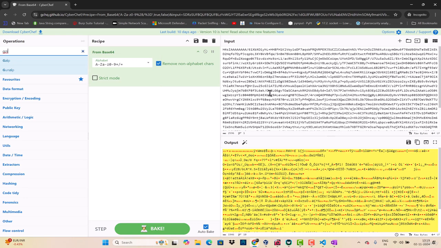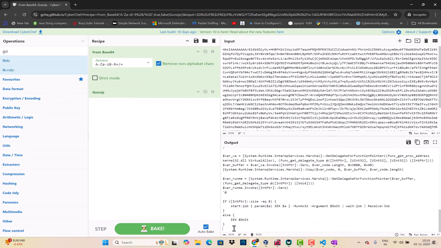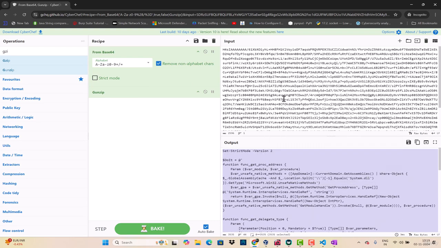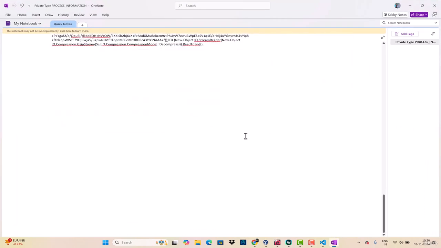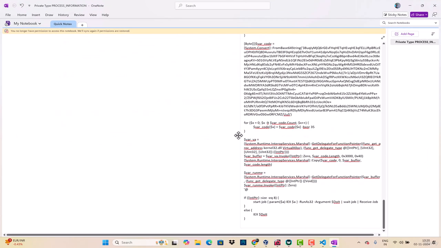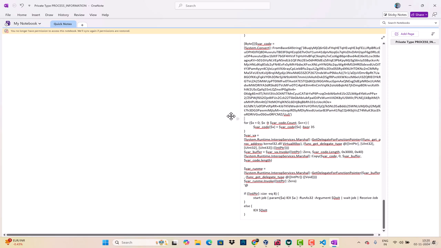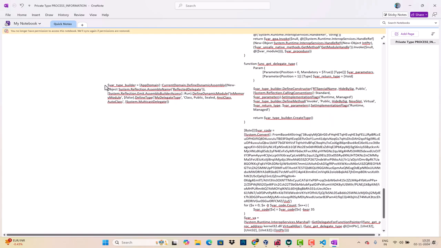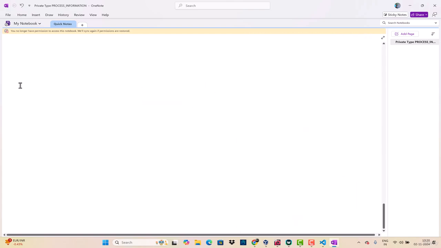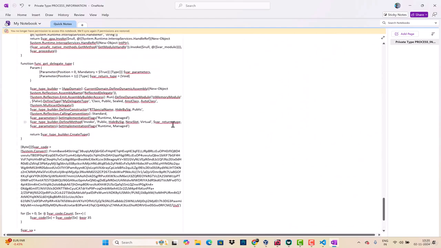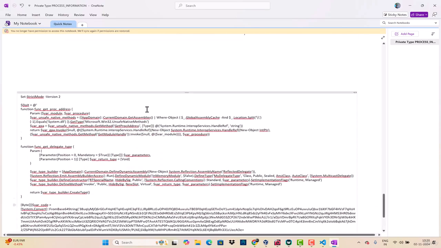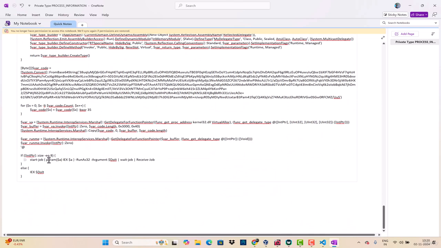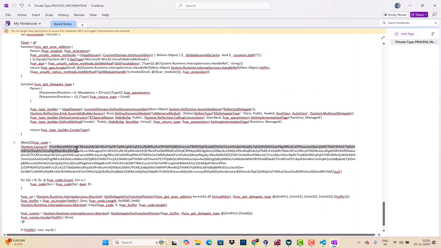So let's take this, and here you can find some code. We'll copy and paste this. So let's see. This code was encoded with base64, so no problem. And here you can find a few things.